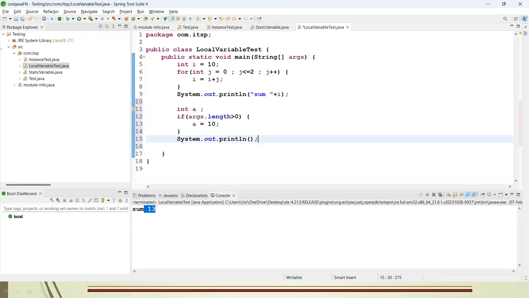Then System.out.println, print that a, but it's not able to, it's giving an error. Because when this condition is satisfied, then there is an argument. But right now it's zero.